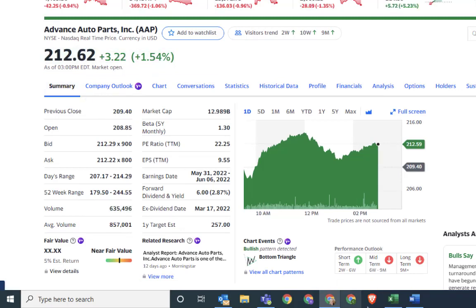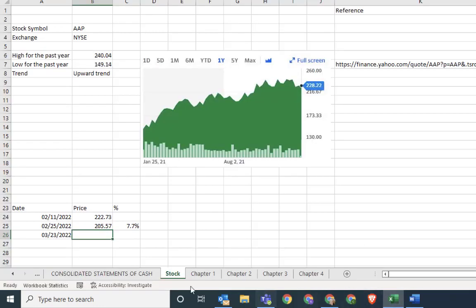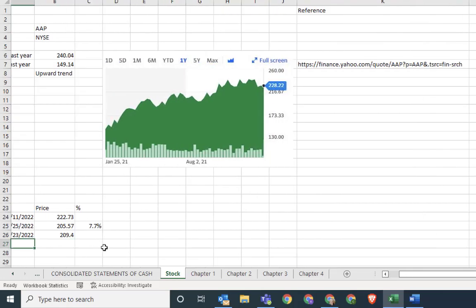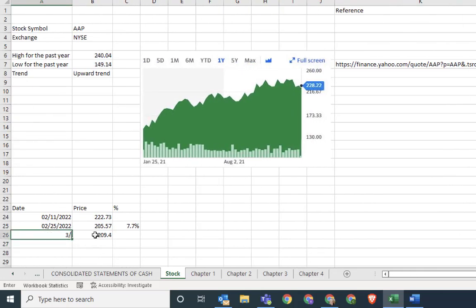So I'm going to go to summary. And my previous close was 209.40. I'm going to put that in before I forget. And then it really wasn't 3.23. It was 3.22 because that was my date. Okay, and then let me take the percentage. And this was a decrease. B24 minus, I should have taken B25. So I messed up my thing there.